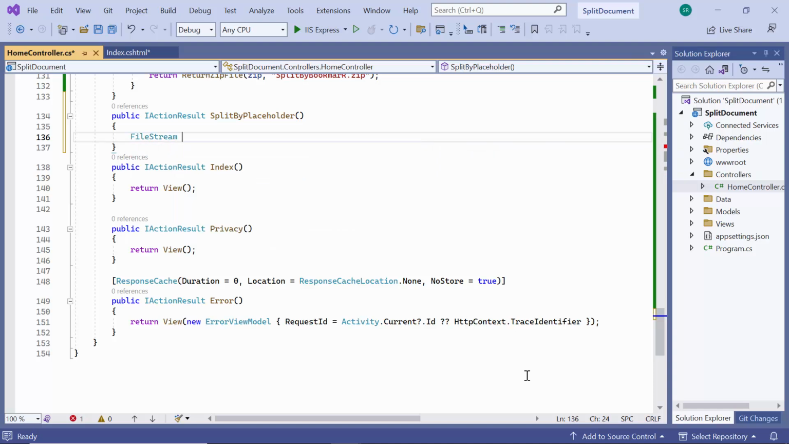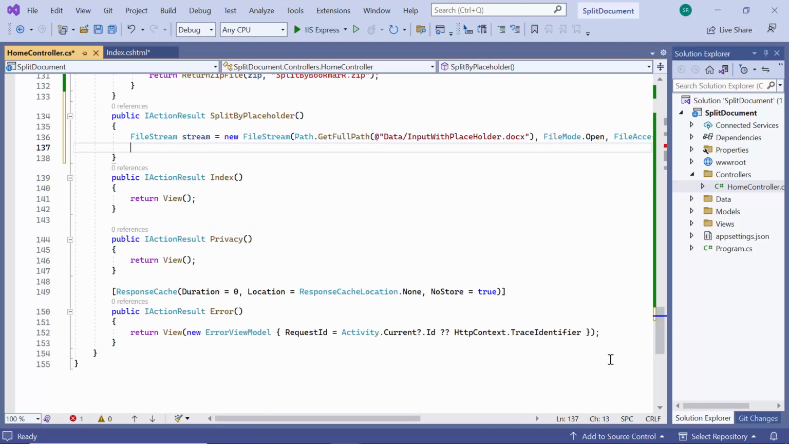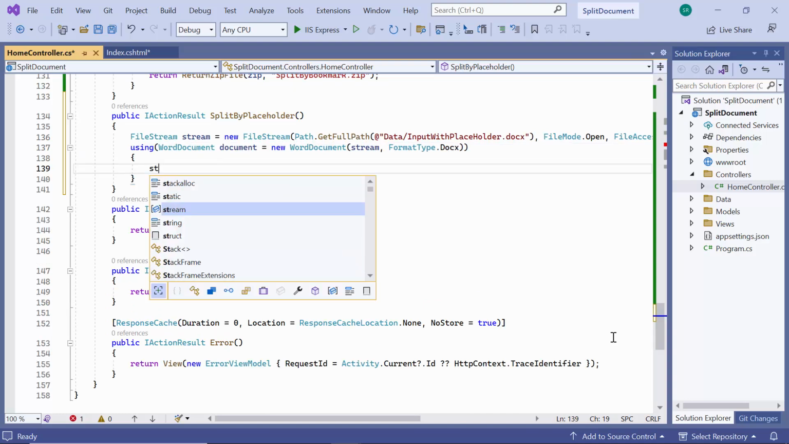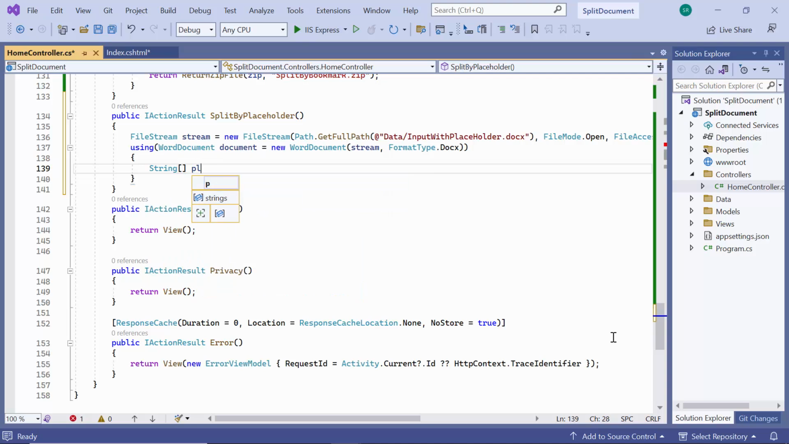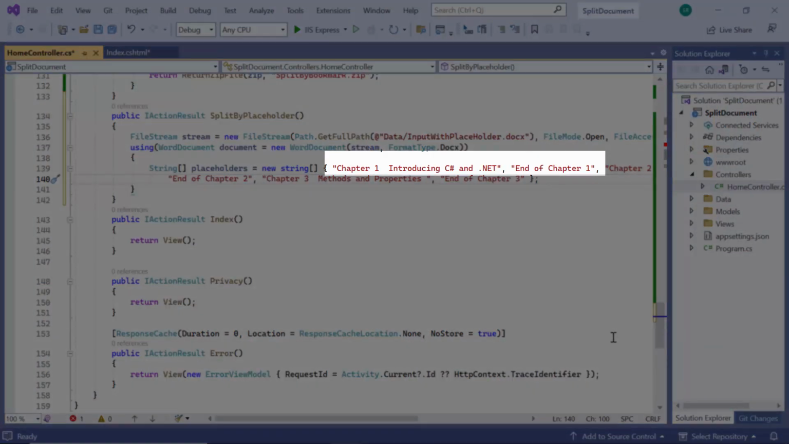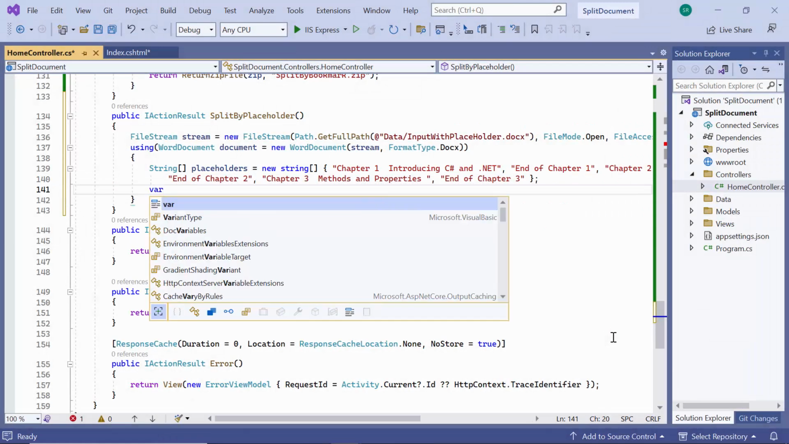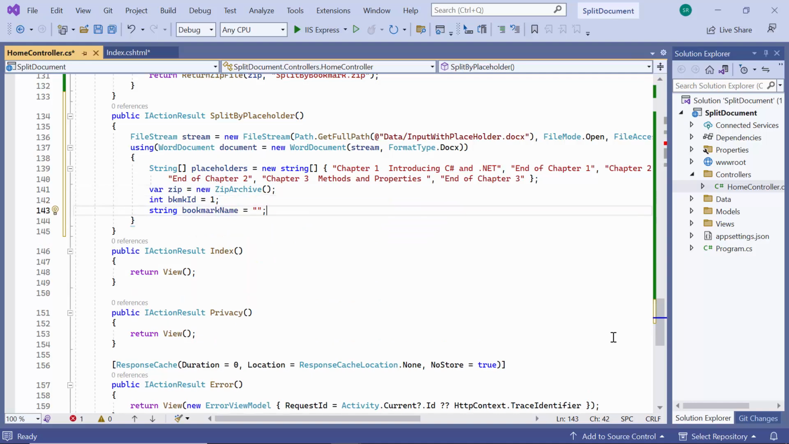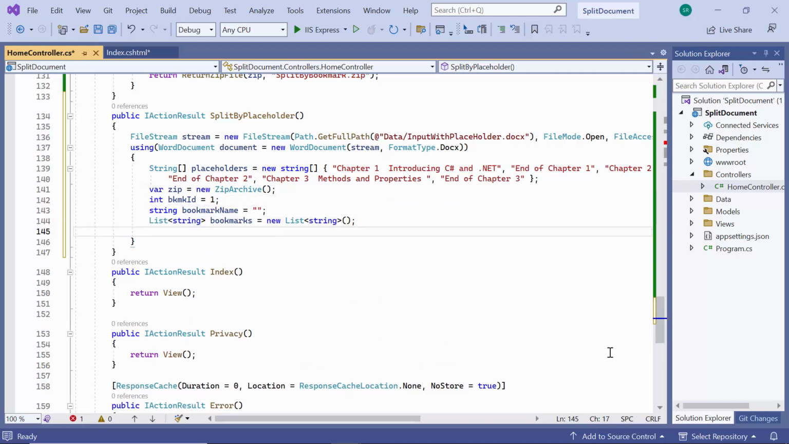I will read the input document using the file stream and create a Word document instance using the file stream object. I define a string array and initialize it with the placeholder text. Here, I have specified the chapter title and the end placeholders. I initialize the zip archive. I will create bookmarks for the contents using these placeholder text. Then, I will create new documents based on the bookmarks as I did in the previous method.